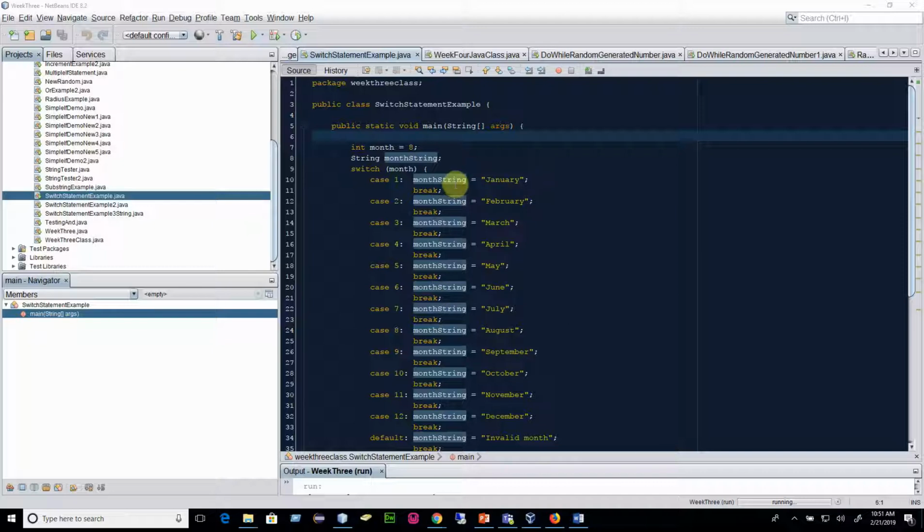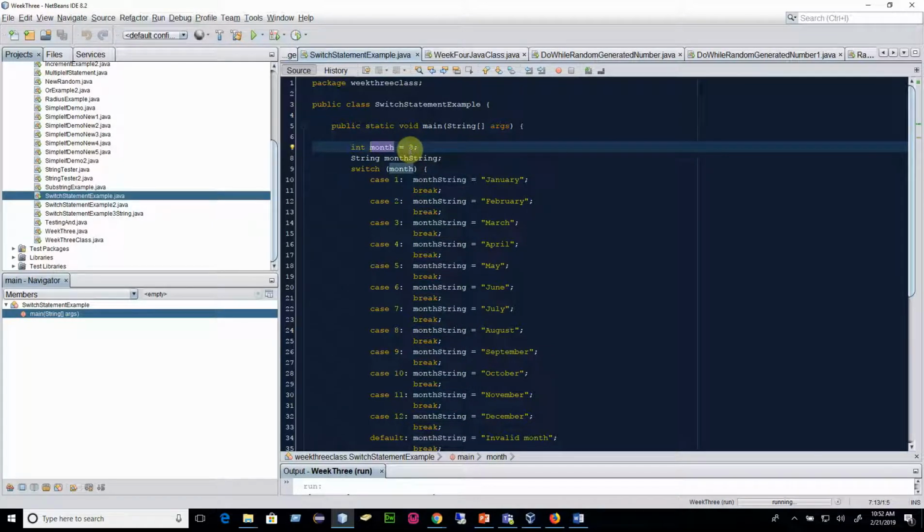In this demonstration, we see where we have an integer variable named month, assigned a value of 8, and we have created a string variable called monthString.